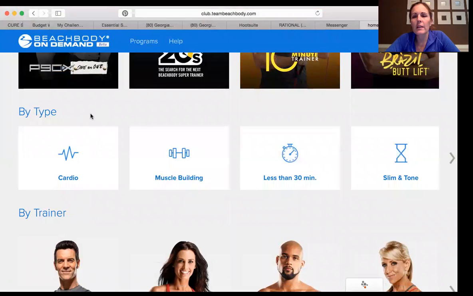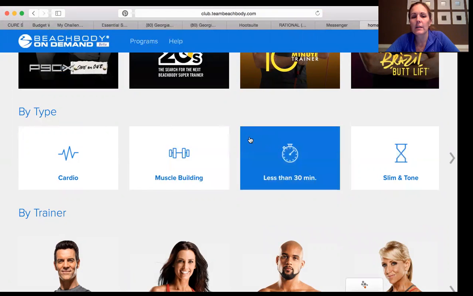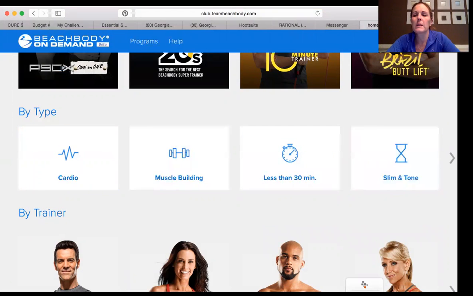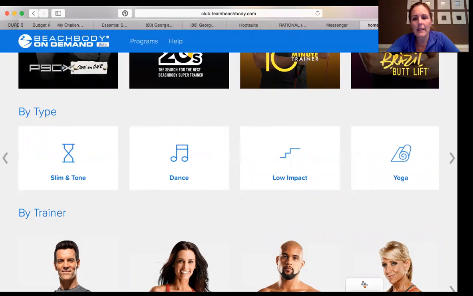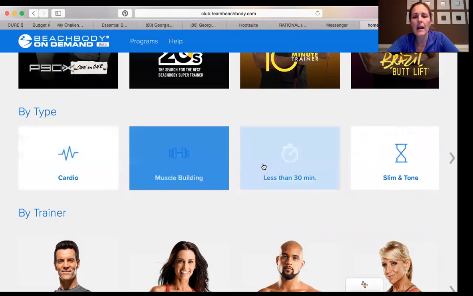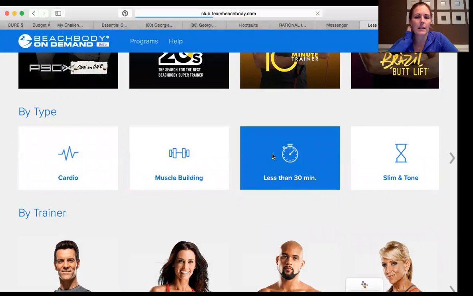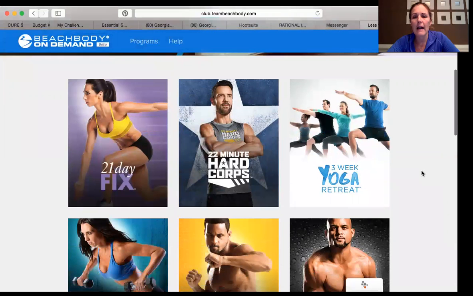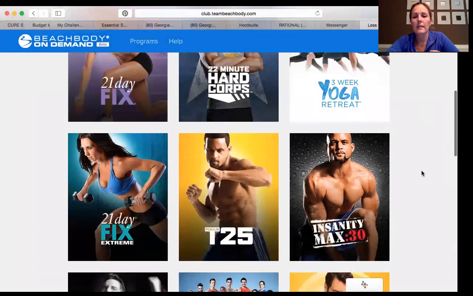Okay, so now you're like, I don't know which trainer to use, but I really want to do workouts in less than 30 minutes, or cardio or weights, like muscle building or slim and tone, low impact, dance, yoga. They've got a couple. So you could click on by type. Let's just go to less than 30 minutes, and it will bring up all the workout programs that are less than 30 minutes.